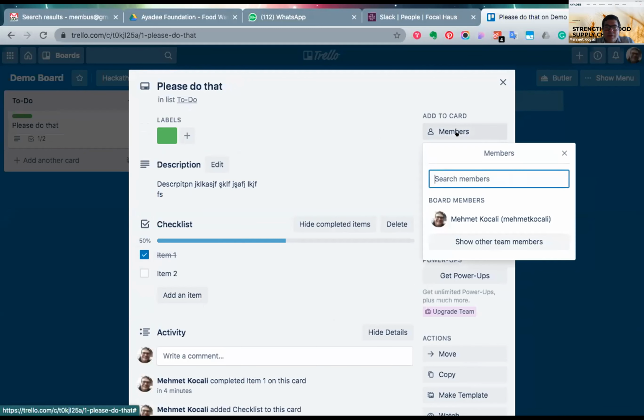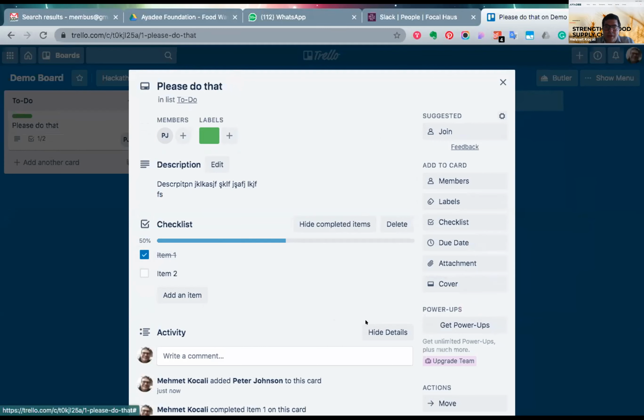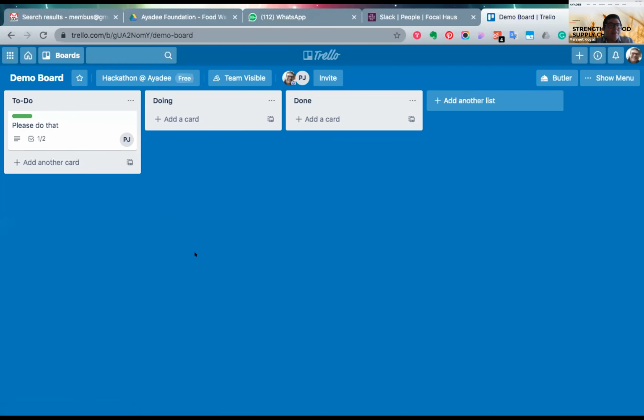And then you can assign members to those items. For example, here, I say that this is going to be done by Peter because that's his specialty. So when I assign it to Peter, he's going to receive a notification here that, look, you've been assigned an item here.